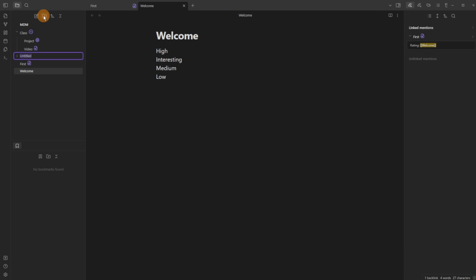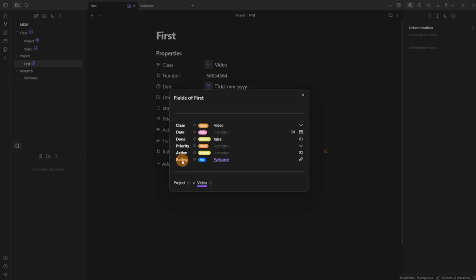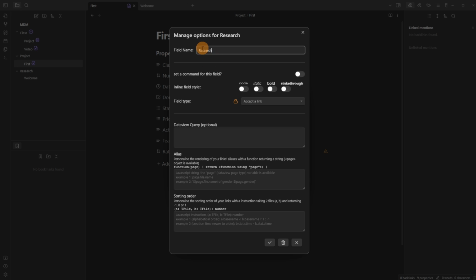So let's go and create a folder. Let's say you have your project. The first file is the project file, and welcome is research. And we want the rating field to be related research. So let's go to settings, rename the key to research, then go into the query, dv.pages, research, save.